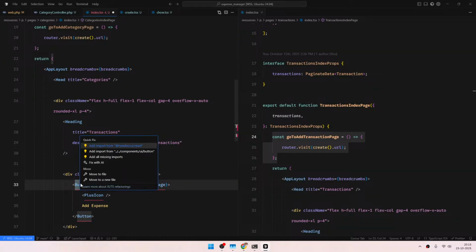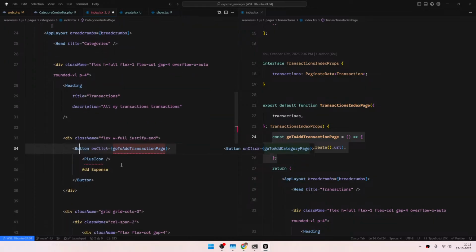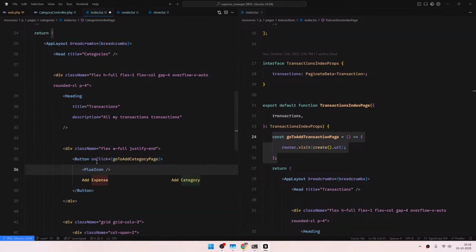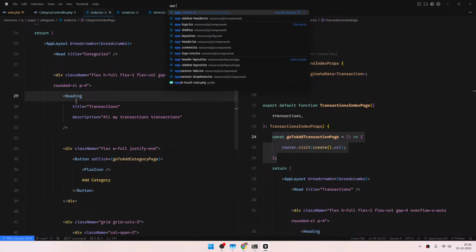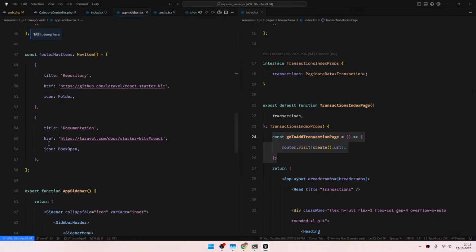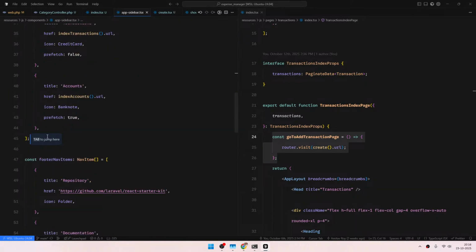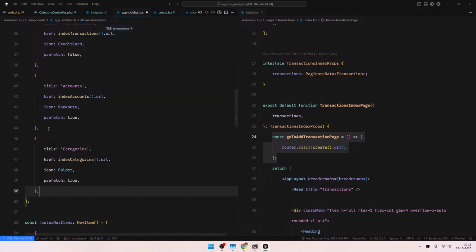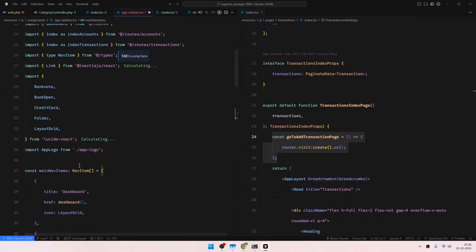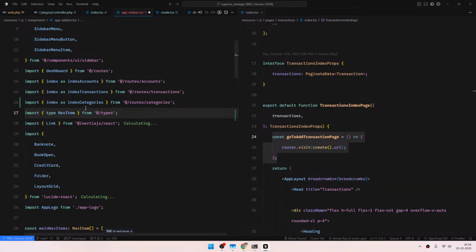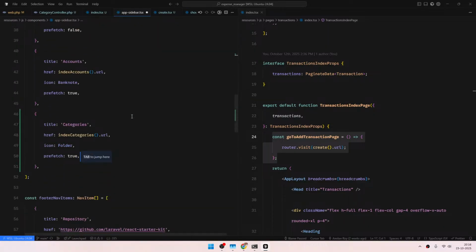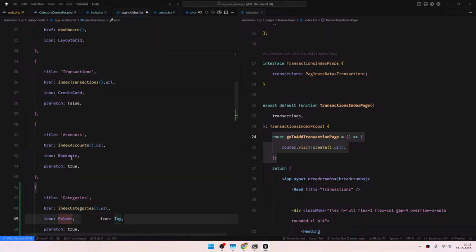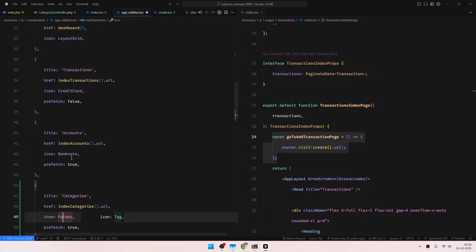we are very close to getting our index page for categories ready. Let's see, add category. I will go ahead and do app sidebar, index categories, yes, and this will have to be aliased with a different name. This is done. This is coming as folder, which is imported.